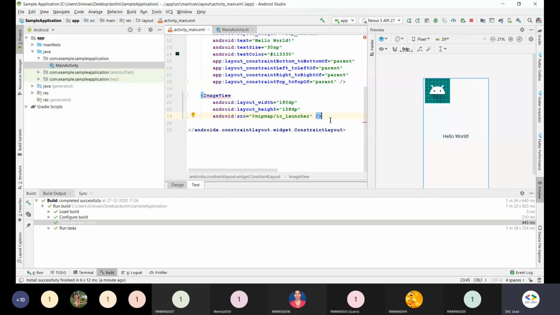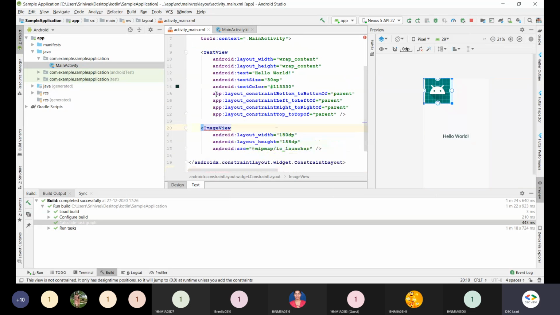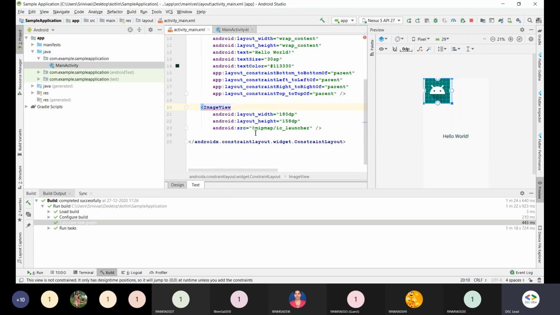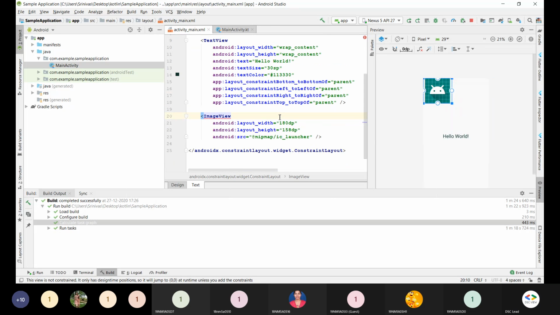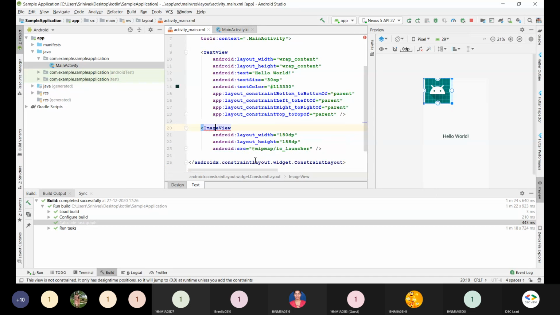Or if we want to add any other shapes or any other paths, like if you want to keep any pathway, you can keep it in this. If you are getting any errors, then please click Alt Enter. Then your errors may be gone.